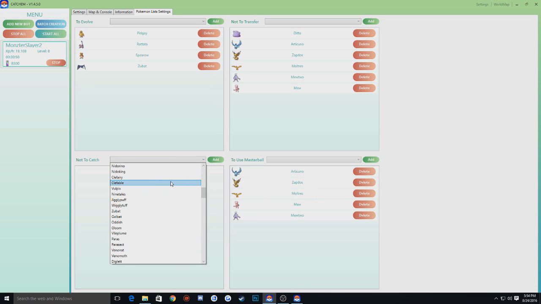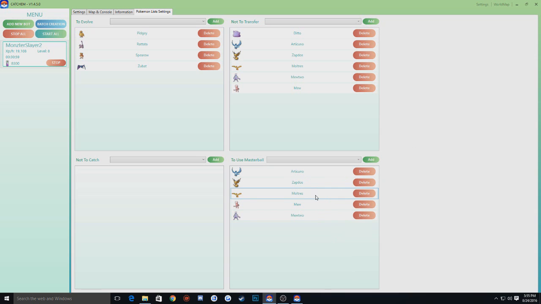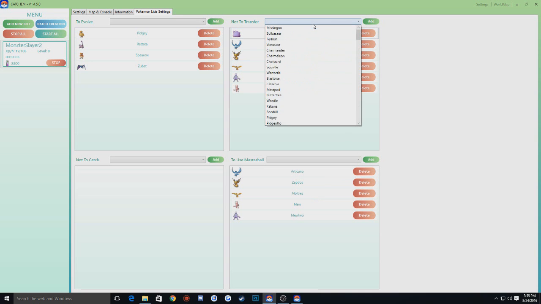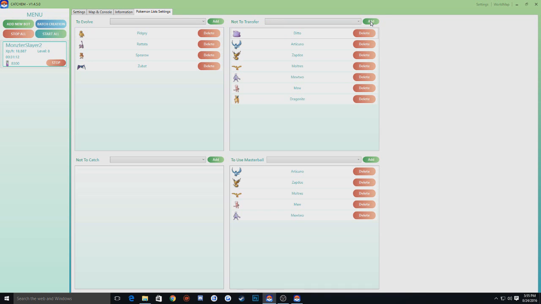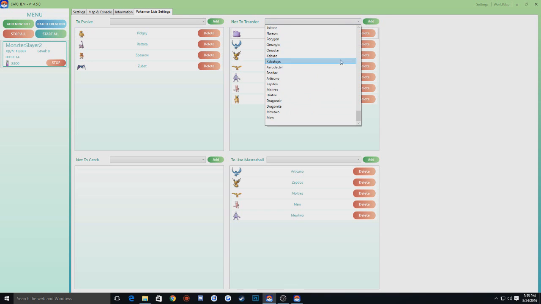If you don't want the bot to catch certain Pokemon, add them to the do not catch list. There you go. And the Pokemon to use Master Ball list is already preset for all the legendary Pokemon that haven't really come out yet. And the do not transfer list is just set to the very, very rare Pokemon. But I'm guessing most of you want to set it to Dragonite and stuff like that, because a lot of people care about their Dragonites. And also Lapras, I really like my Laprases. Where's Lapras at? Snorlax too, and Aerodactyl. I really like those dudes.